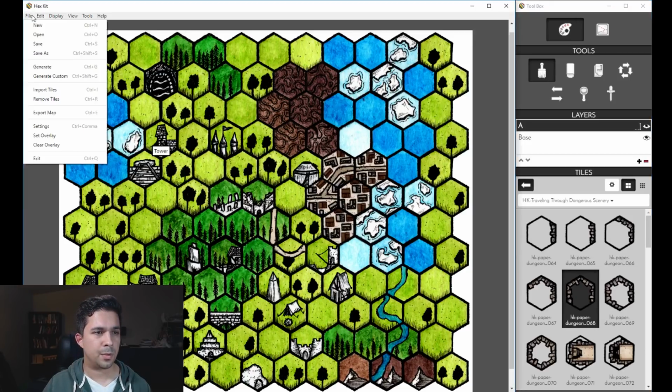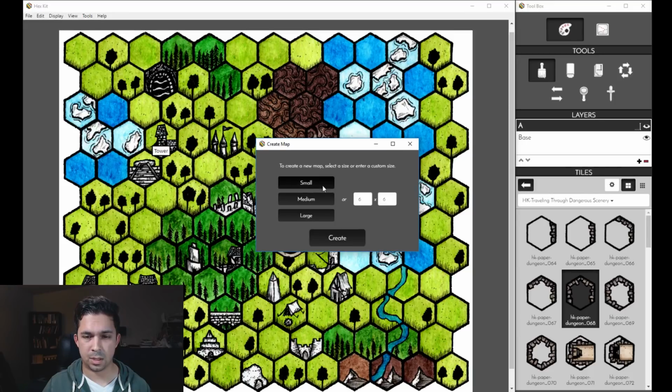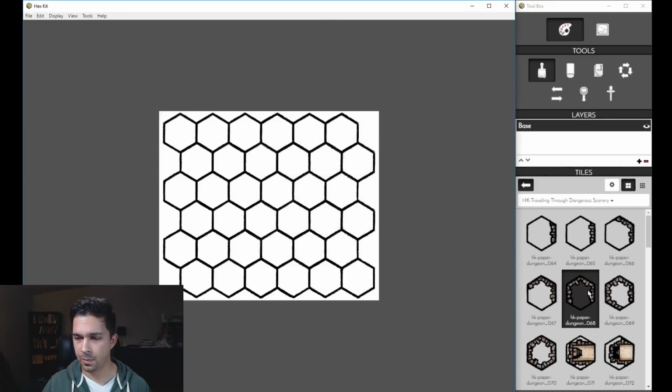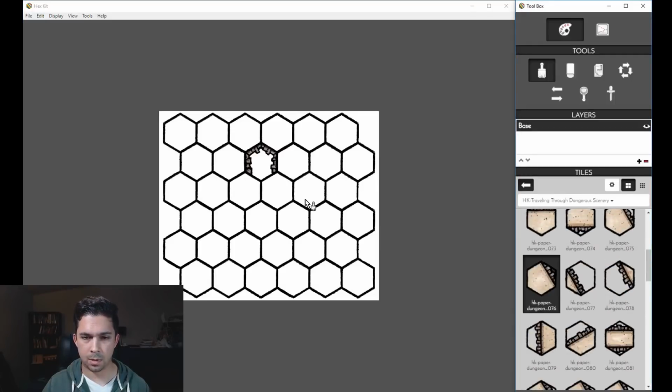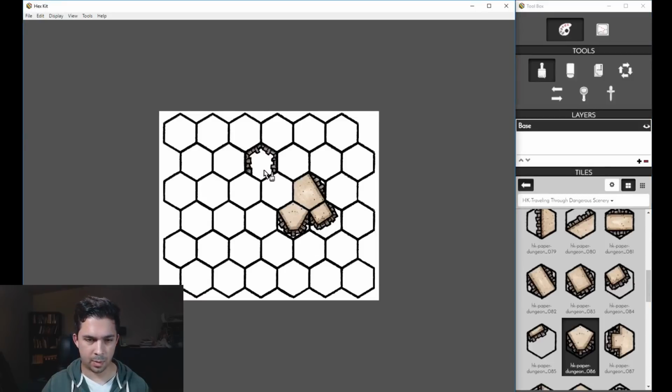You know what? Let's wipe out this map and start a new one. Create new. Let's make it small. Go. There we go. So then you can just start plopping these down and start creating your dungeon. Let's maybe put that there. Let's make it end there. And then that can branch off that way. Let's delete this one here. And let's connect that up like that.